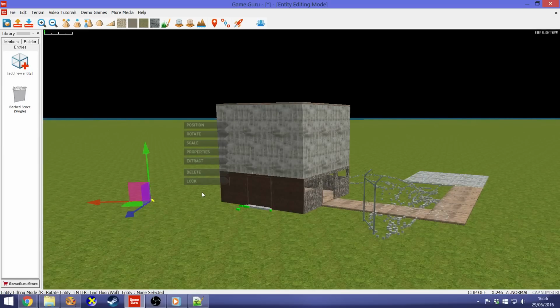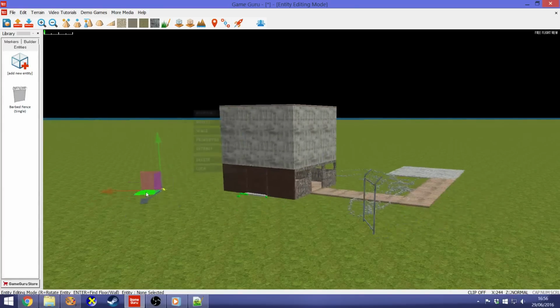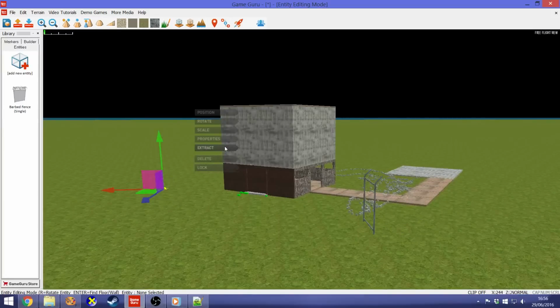You know, why reinvent the wheel? Why create a whole new kind of object? It's just an entity with some stuff removed and some stuff added. So hopefully that would allow you to do lots of really cool things. I'm not going to press extract now. I have not done that before. It will probably explode, so I'm not going to press that button. But yes, you can extract.